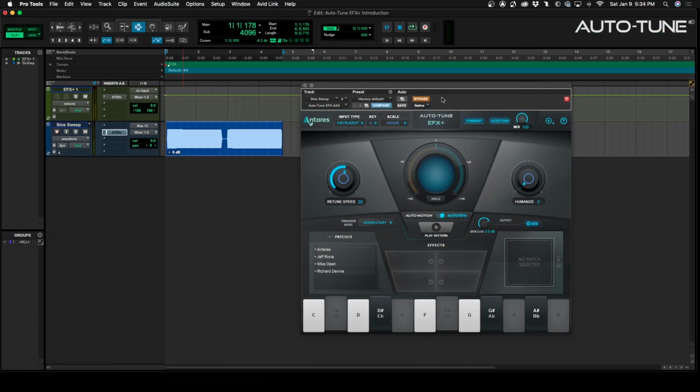Retune speed refers to how fast the Auto-Tune effect responds. It's in milliseconds and it defaults to 20. I set up a quick session to demonstrate this effect. Let's listen to the raw file with EFX in bypass. Now, if I engage EFX with the default retune speed of 20, here's what it sounds like.